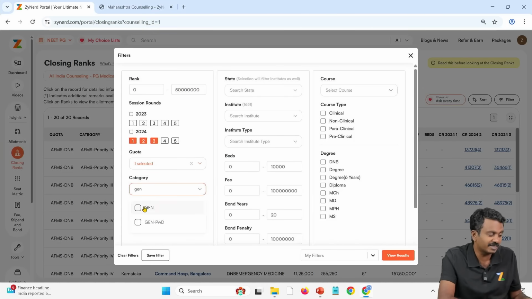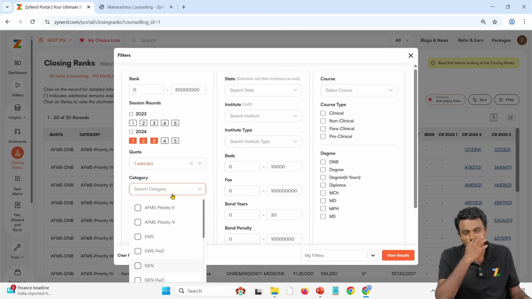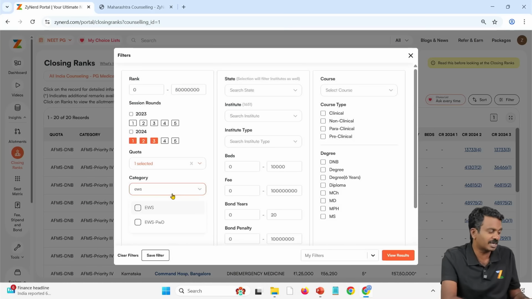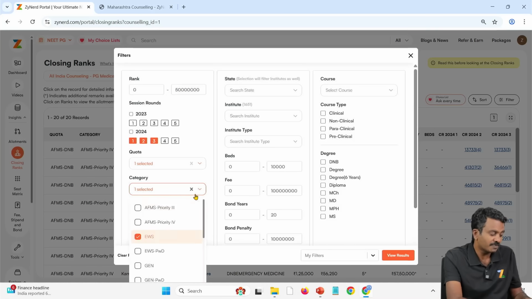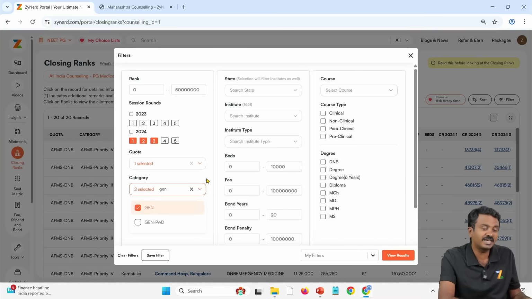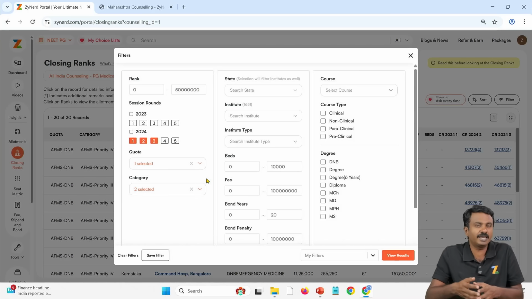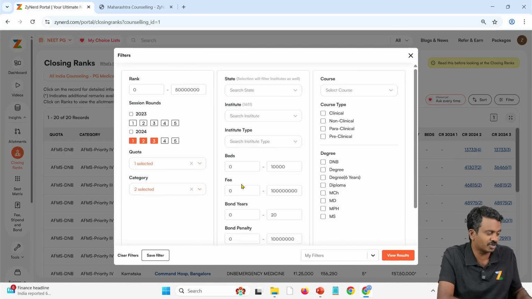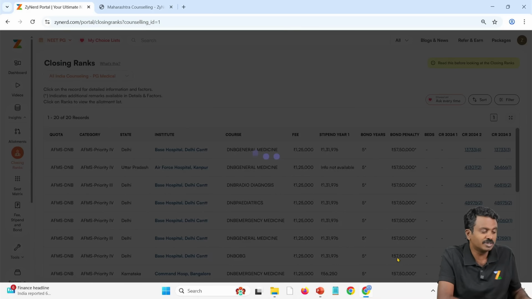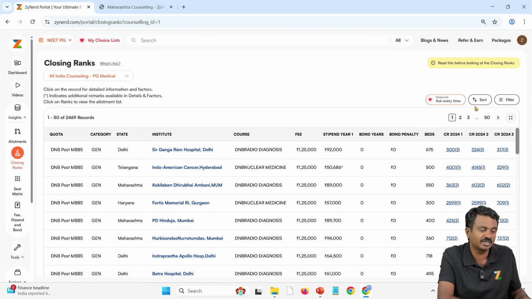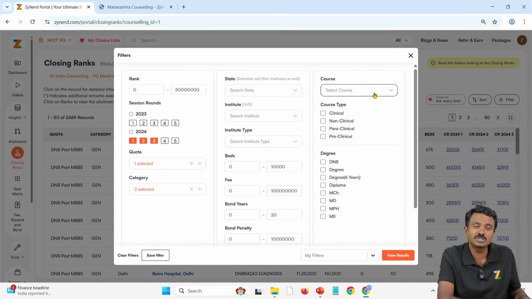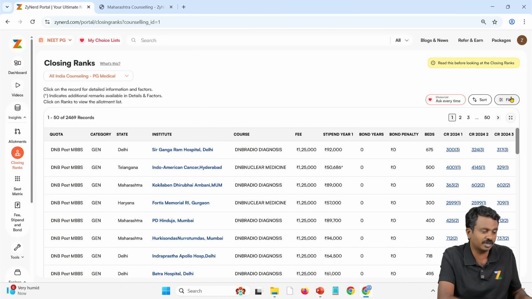So if you select DNB post MBBS, what will you do? If you're looking at private institutes, select general as the category because all seats will be under general. Or if you belong to another category and you want to see private and government institutes, say I belong to EWS, select EWS, also select general, because it will include EWS seats in government institutes offering DNB and general seats in private institutes offering DNB, and then filter out. You will see all the DNB closing ranks. You can further filter on course, etc., and then figure out how to work it.